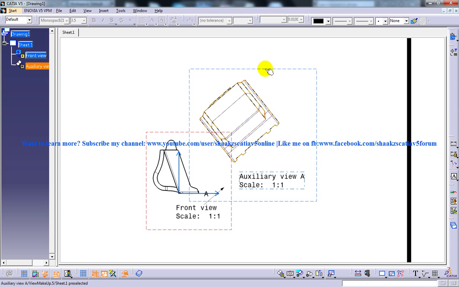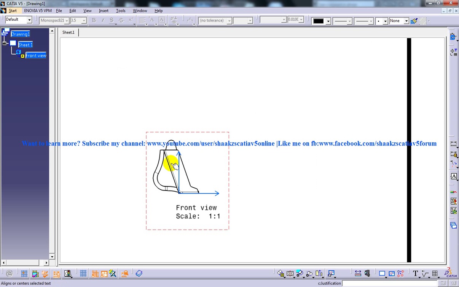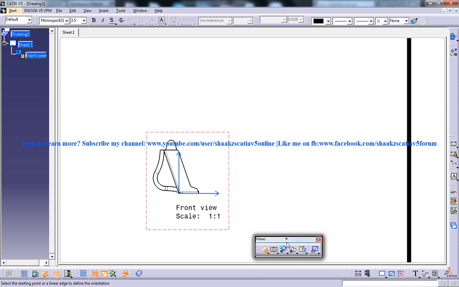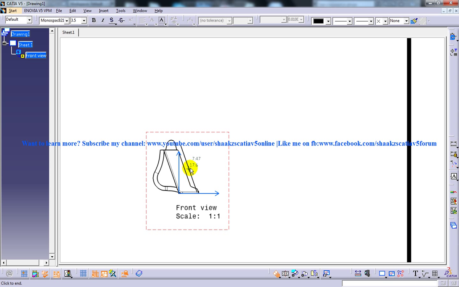You can either create in this way by creating a line, or else you can select an inclined edge that is normal to which you need to place the view. So I'm going to delete this view for now, and I'm going to select auxillary view once again. So this time I'm going to invoke using the toolbar, views toolbar. Now this time I'm selecting the inclined edge that is normal to which you need to place the view. So this edge is being selected.